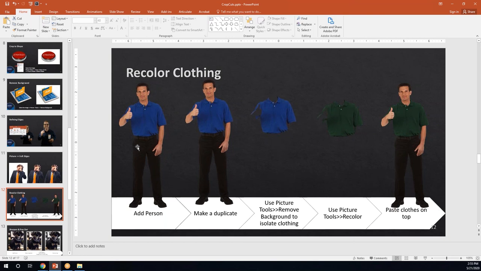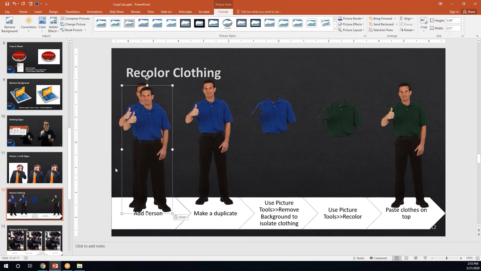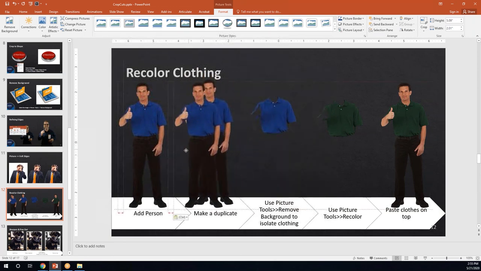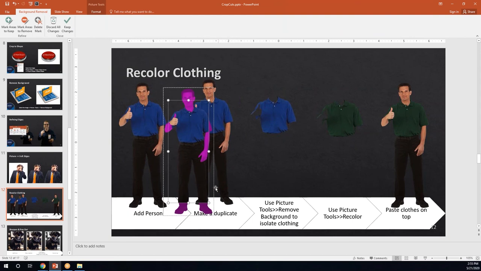What do you do? Well, you can use that remove background tool. For example, I'll copy this guy. Hey, guy. I'll hit picture tools, remove background. Now this is a trick, so pay attention and watch. I'm going to push the box just on his shirt. Just his shirt. Just get the shirt. Nothing else. Just the shirt. Okay. Just want the shirt.